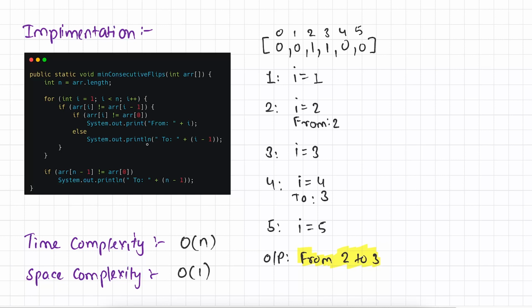Else we have to simply print 2 to indicate the end of the group. Okay, and the last statement is the if condition. I will talk about it in a bit. So this is a simple function. Let's quickly try to run this code and see how it works.